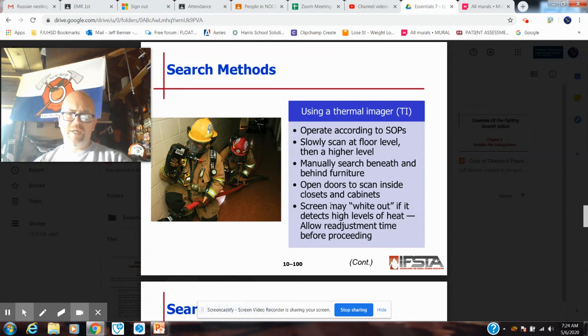Screen may white out if it detects high heat levels, so allow adjustment time before proceeding. The cameras can be kind of touchy. You get that bright white screen that says there's too much heat in there. Give it a moment to adjust, and it'll start to pick up the cooler spots versus the warmer spots. And in these cases, when we're search and rescuing, we're looking for the cooler spots. That's where people would be. That's where we could find actual bodies that are cooler. You'll see the shape of a body inside that TI. The whiter the screen is, the hotter the area is. And obviously, if it's all whited out and does not clear up, it's just too hot in there.